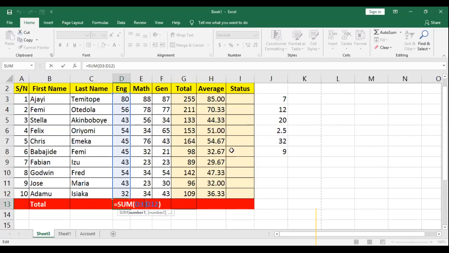Now, let me type another one for you that says equals to sum. Let me sum D3, comma D12. I will tell you what this one means. Now look at these two. If I press enter, this one gives me 121.